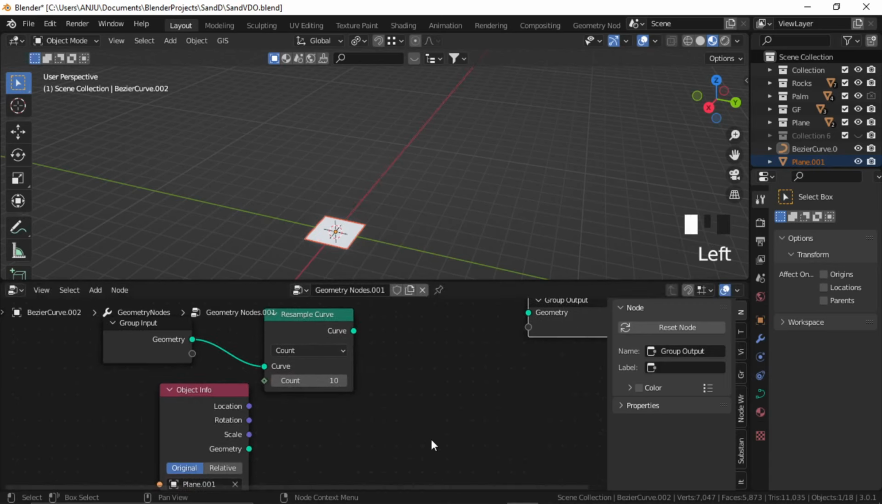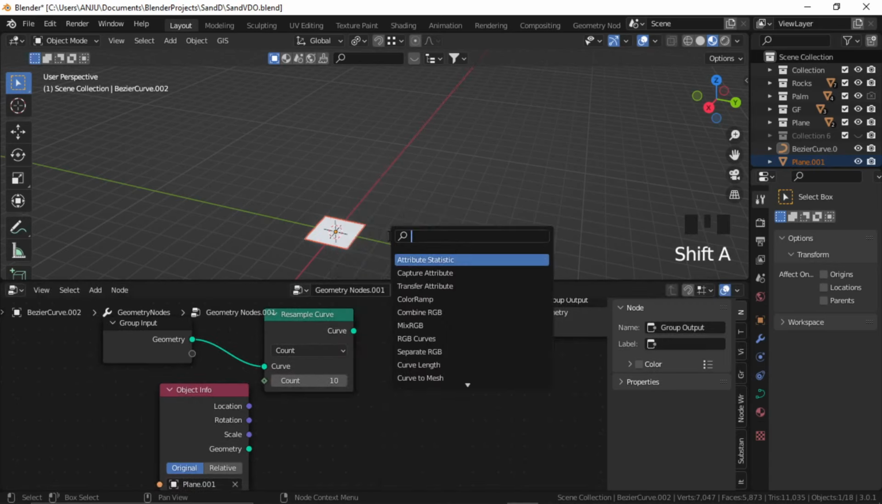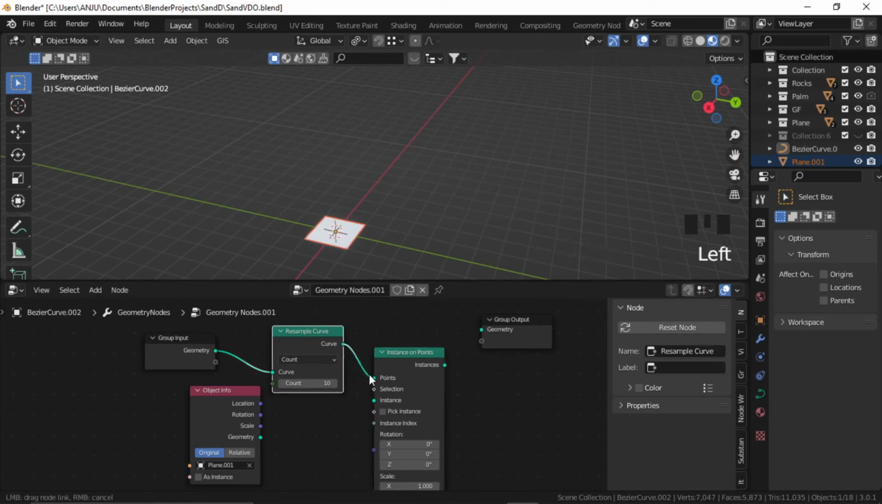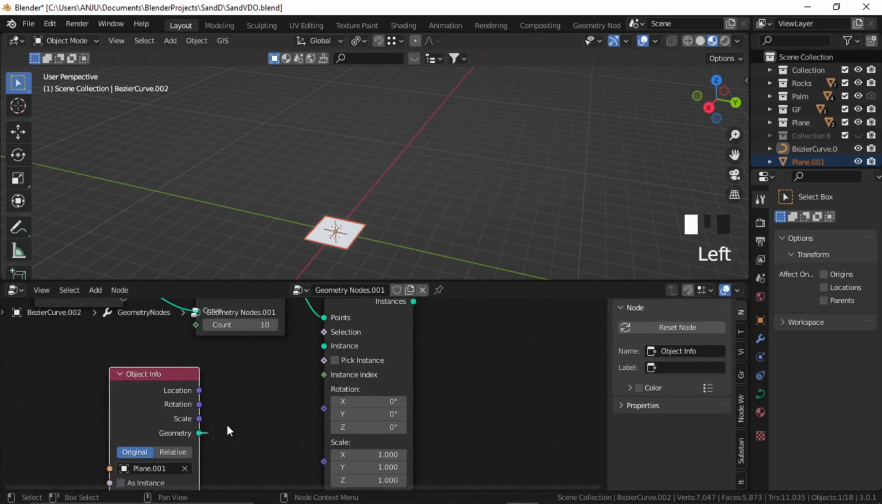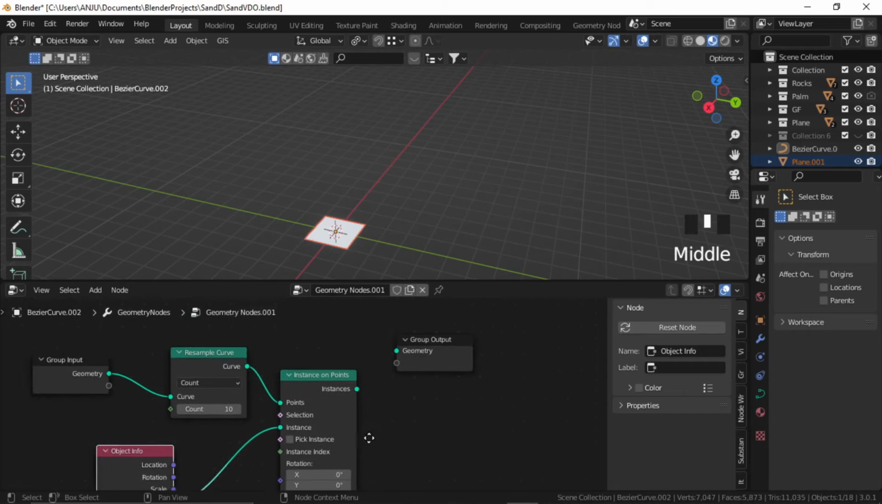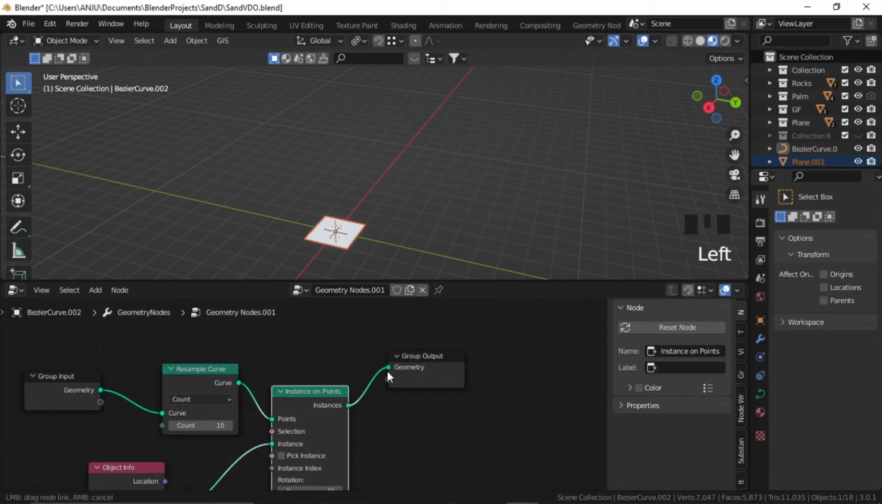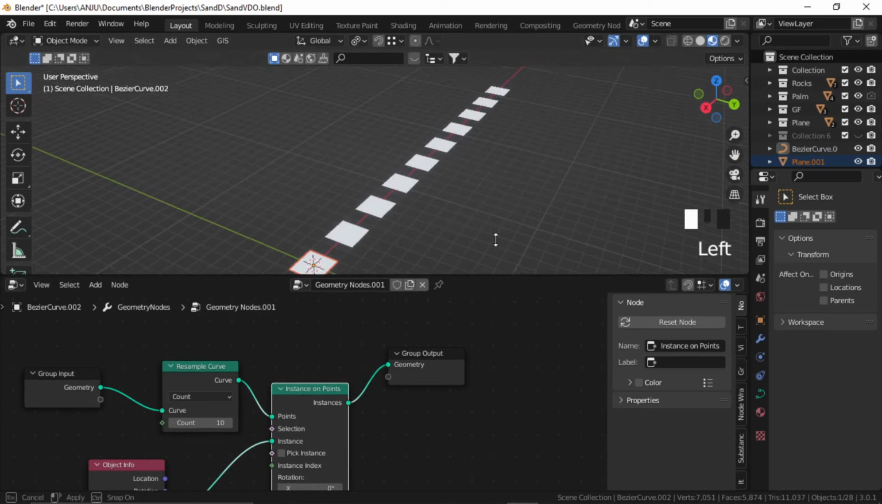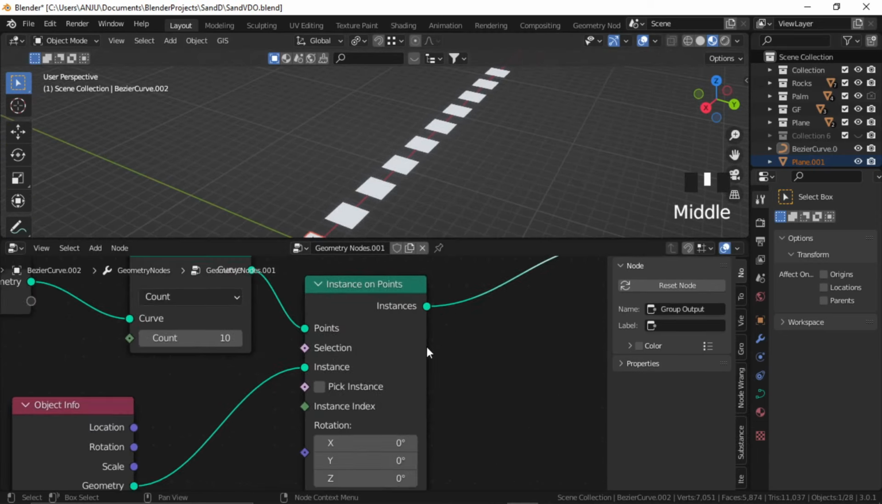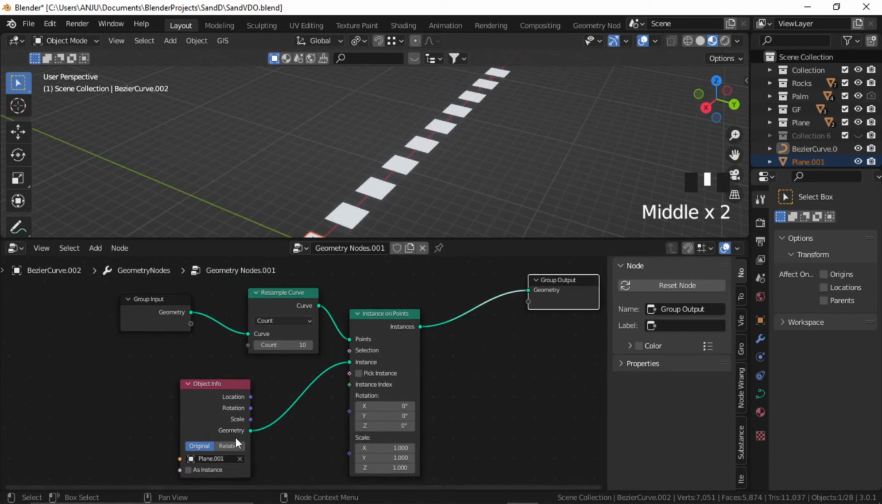and in here I'll just again add the instance on point node. Plug the curve to points and plug the geometry to instance. Plug the instance to output, and the planes are instanced over the curve. You can click as instance.